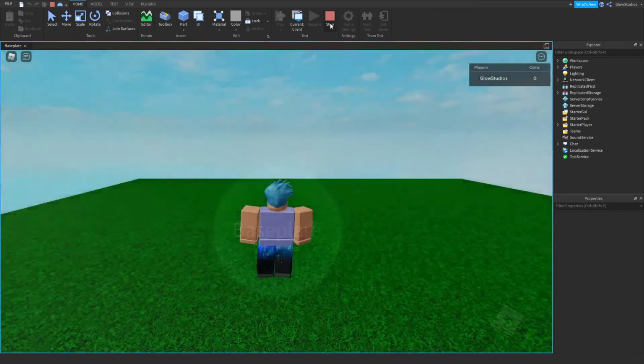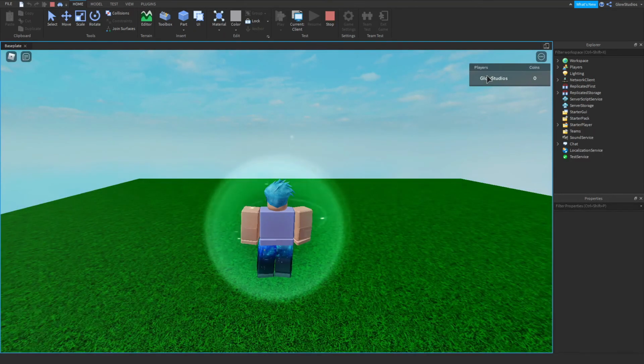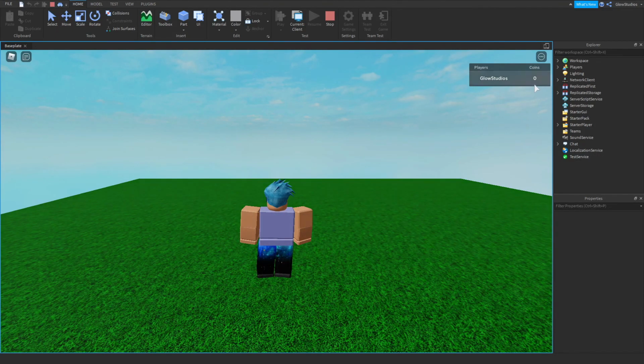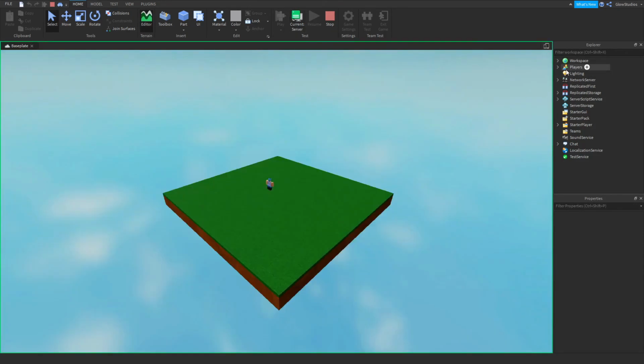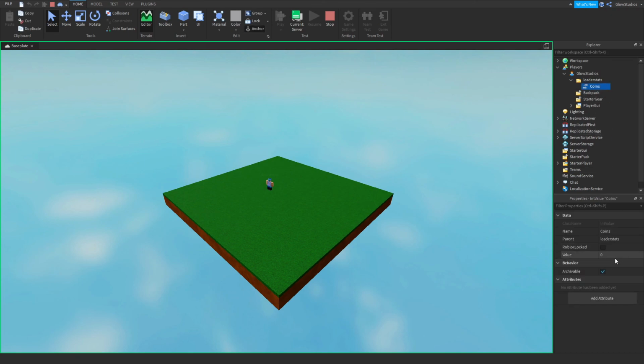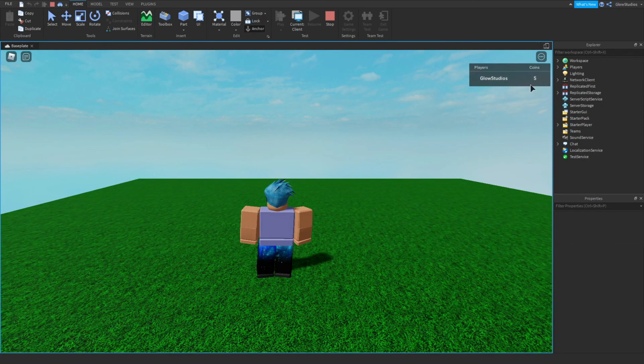We can see now that it says Glow Studios, and next to it, it says Coins. We can see the variable, and we can see that it works. And if we go into the server, we can go into our leaderstats folder, go into our IntValue, and if we change it to 5, we can see that it now displays as 5.